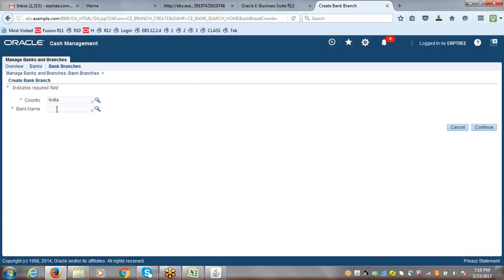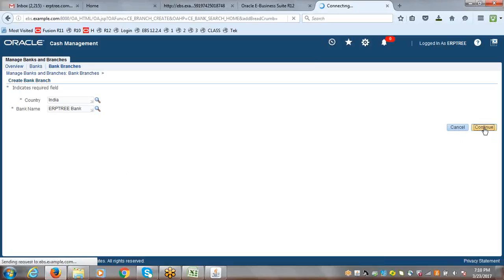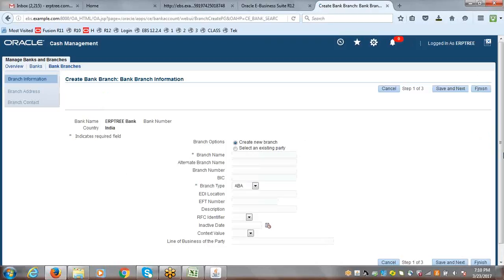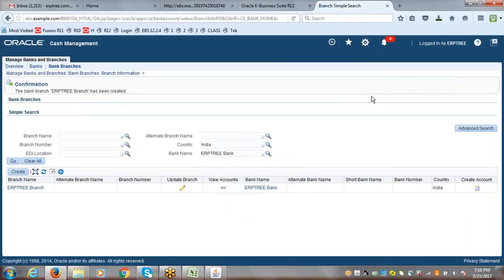So select the bank name, say ERPTREE, and tab out. Automatically the system will select. Then click on Continue, and here we can provide the branch name. I'll just write the branch name as ERPTREE branch. Then you can say Finish. If you want to provide address and contacts, you can click on Next and provide it.